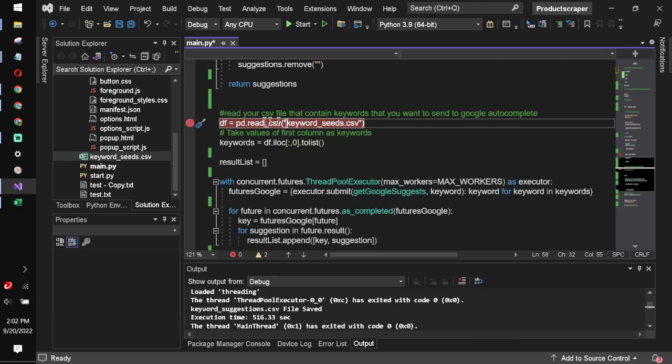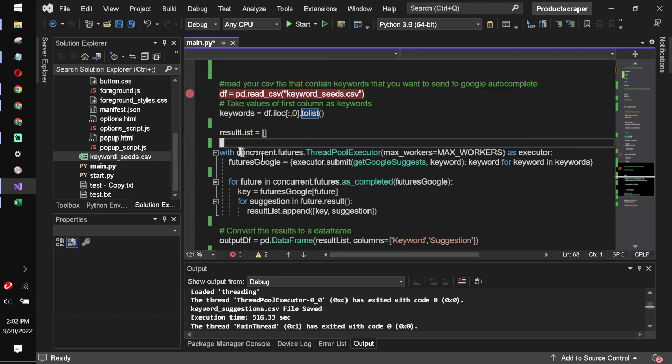and then write it to a list. That's the result list from the output. So now here we have what we just said with the threading, parallel threading. So we have a thread pool executor.